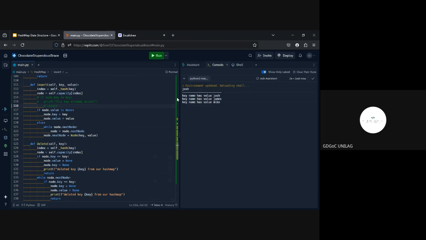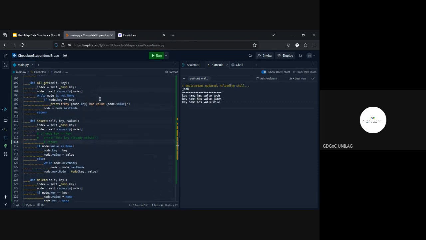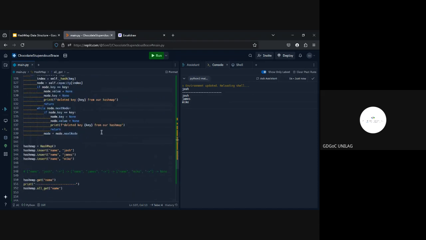So yeah, you see that we have. Let me even remove this long stuff. Let's print it very big. Now we do all gets, which essentially looks through the linked list, right, and prints the values Josh, James, and Mike for the particular key, because we're trying to get all the values that associate with the key name. That's what all gets means. But get will only give us the first value that it encounters that is equal to that name.